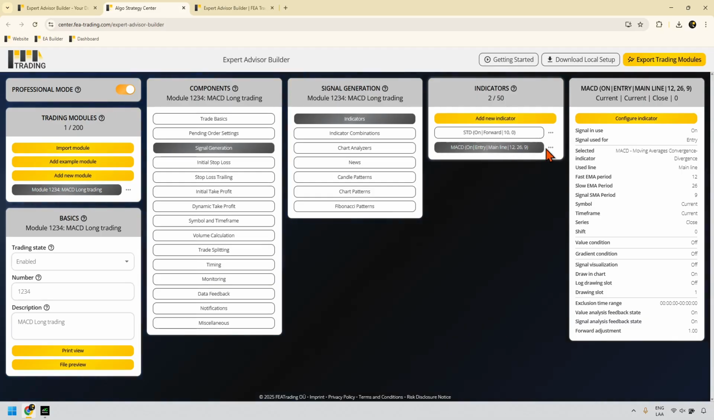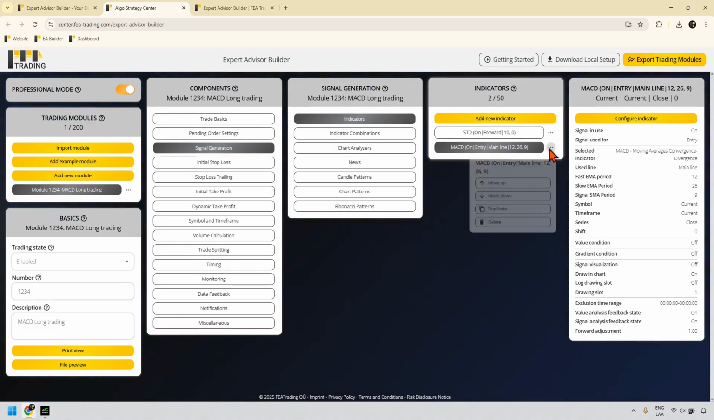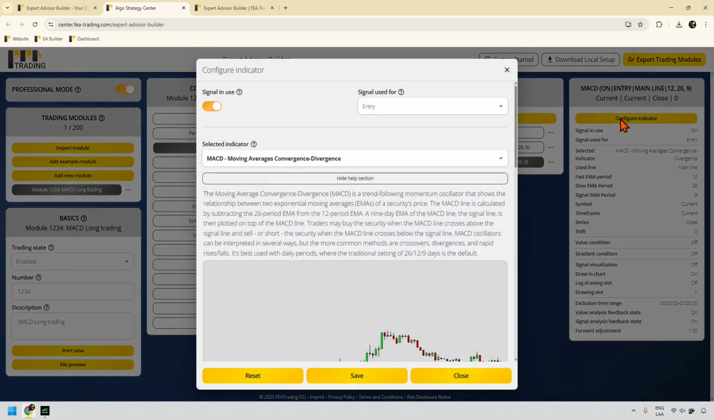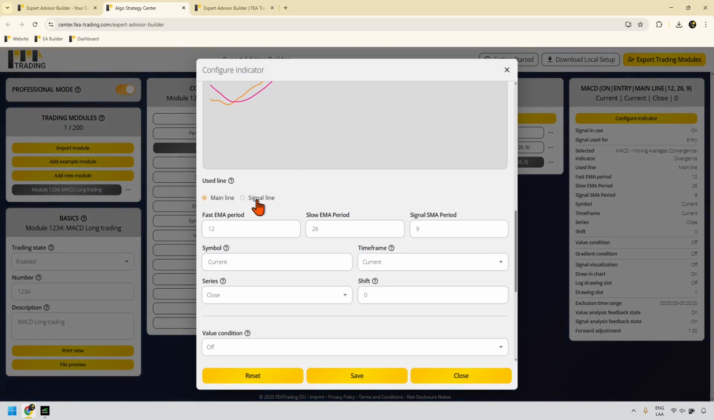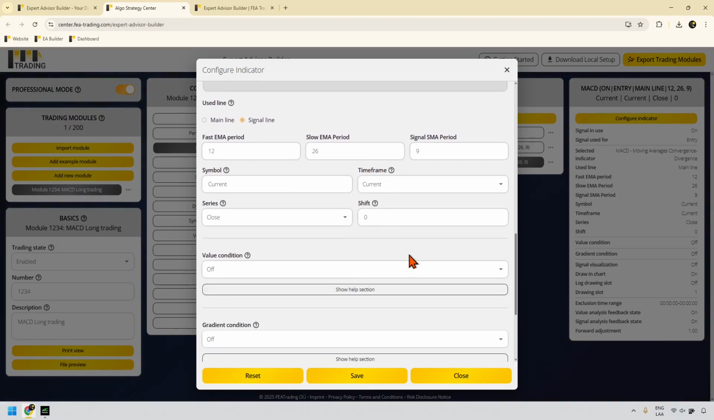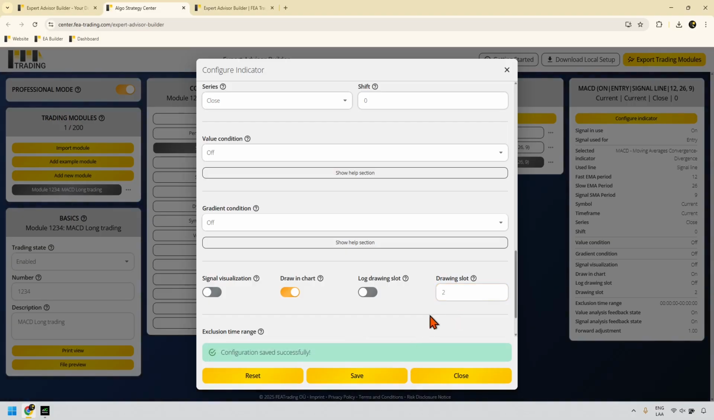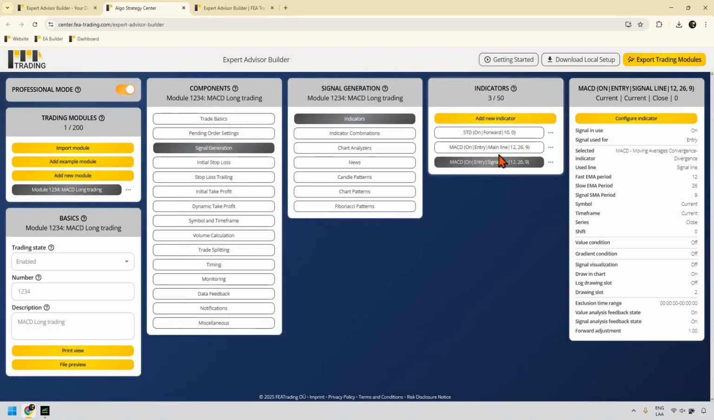However, as I mentioned, the MACD indicator consists of two lines. What is missing is the signal line. Since we already configured the MACD main line, we can simply duplicate this indicator block. Click on Configure Indicator and select Signal Line for the used line parameter. Then have it draw the line on another drawing slot with a different color. That's it. Click Save and close the dialog. Great. Now we have all the base lines configured.